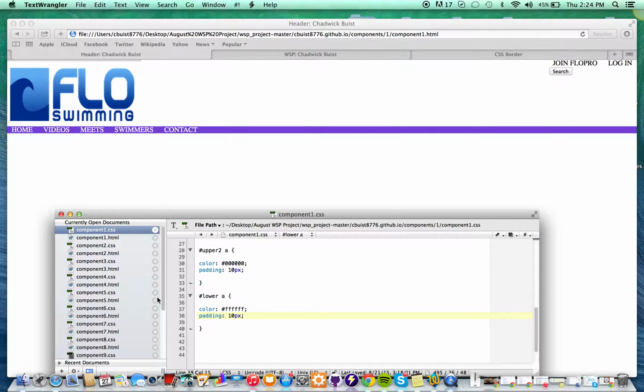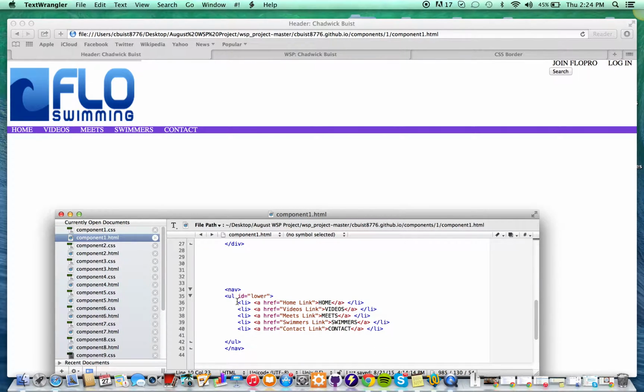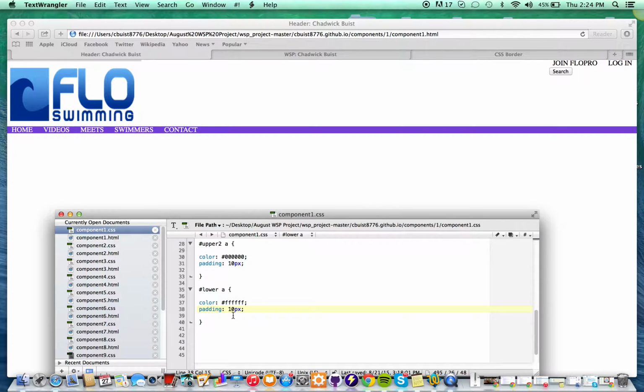The lower class that I have here is again for this unordered list for the home, videos, meets, swimmers, contacts, etc. And the way I did that was I gave it the background color, and then some padding of 10 pixels to try to separate it. Probably need to give it a little more padding than that, or maybe some more margin. I don't know. We'll tweak that out.